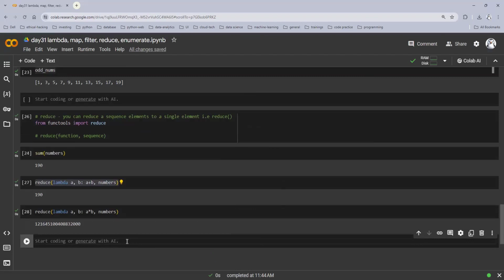That is reduce. You're just taking a sequence of numbers into a single number. Reduce is not available by default, and you have to import it from functools. And the return value is also a number. We don't have to do any type conversions. It just returns the value.